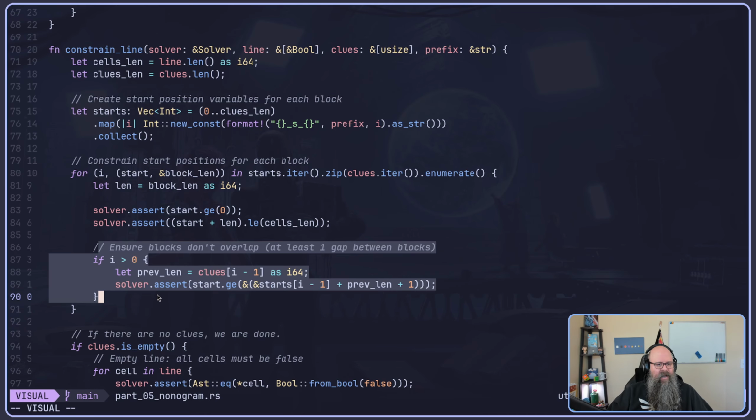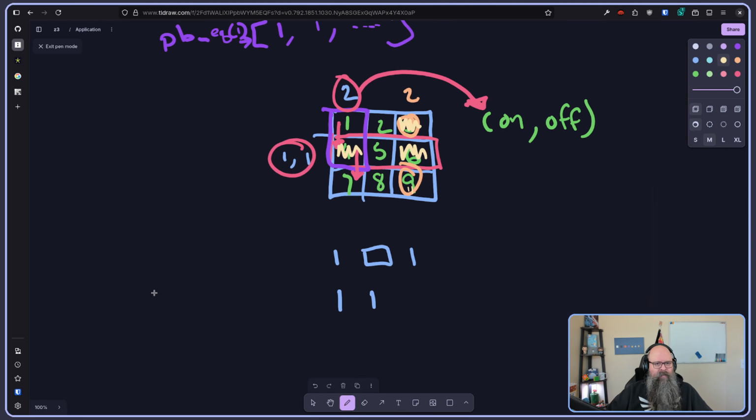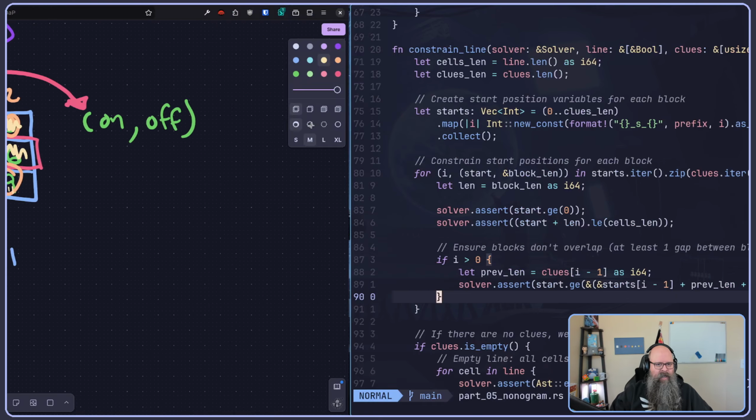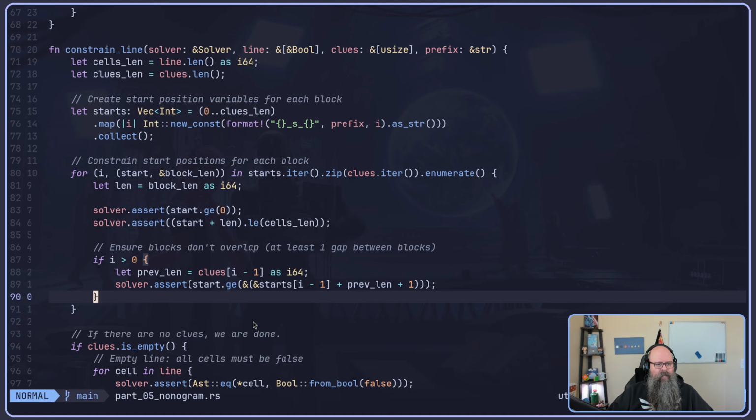And then I need to say there can't be an overlap, right? So I go look at the previous one and say, with this 1, 1, if I put it here, I can't put it here. And that's essentially what I'm saying: there needs to be a gap between these. So that's what that thing is doing right here, right? We want to create a gap.